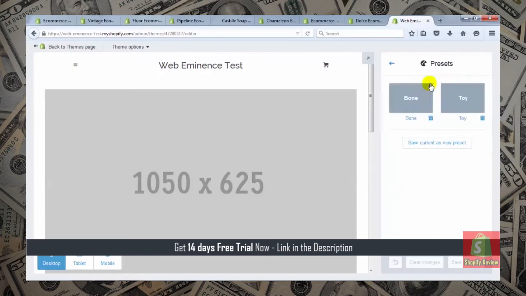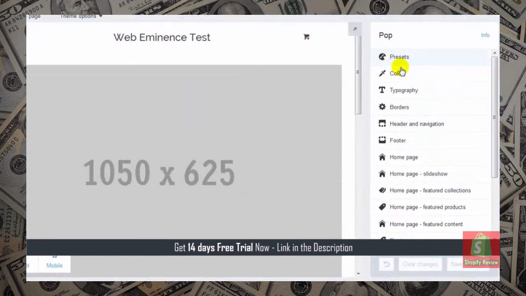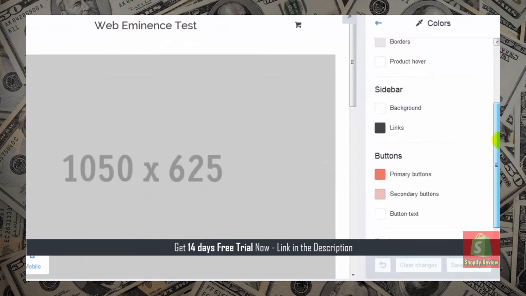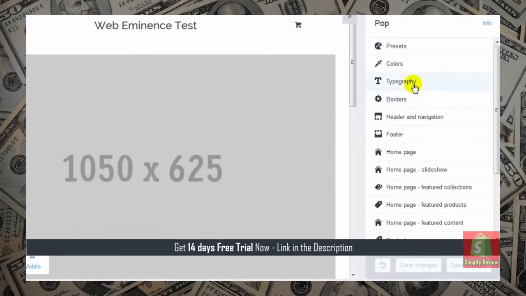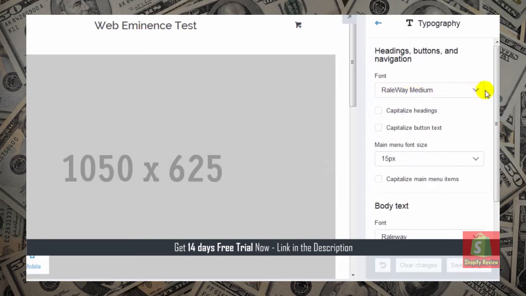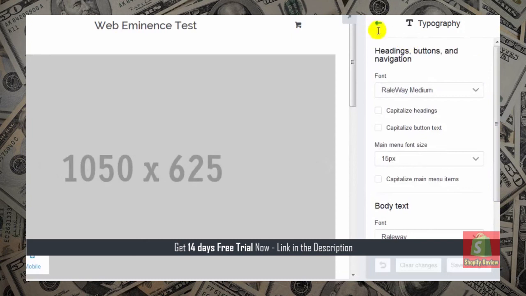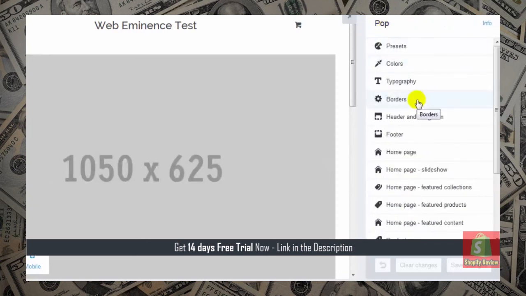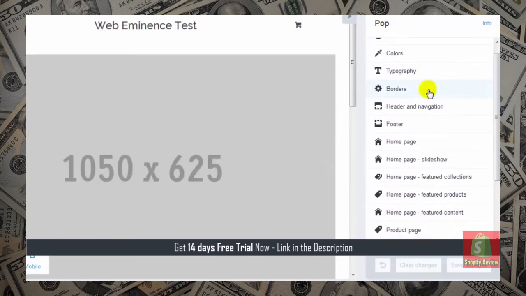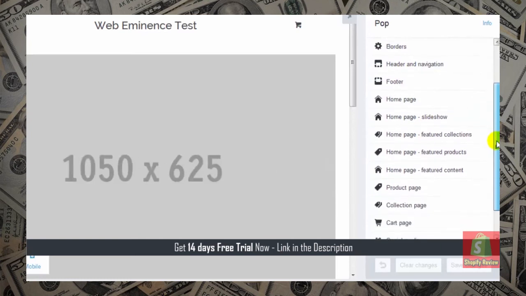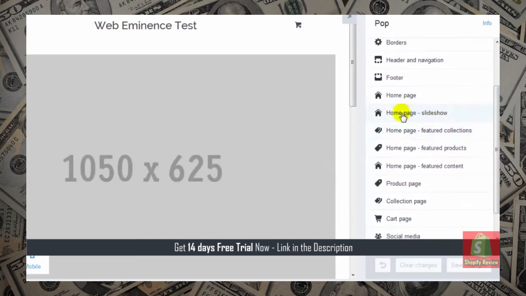You can change the colors. You can change the typography on the site. So every theme will be a little bit different in what types of fonts it includes and what customization you can do. So I'm not going to go through all of this in detail, but you can scroll through this style editor and see all that's available. You can change borders, the header navigation. There's a lot of homepage features and options with each theme, like customizing the slideshow, featured collections, and then you can also customize product pages, collection pages, and change some things with the cart as well.